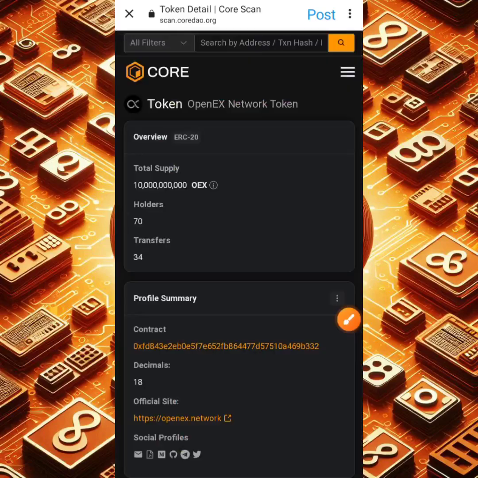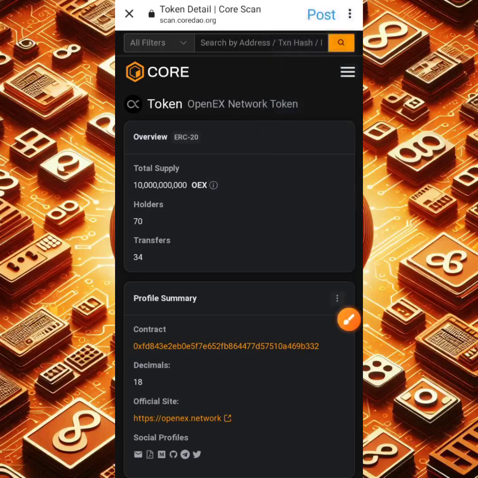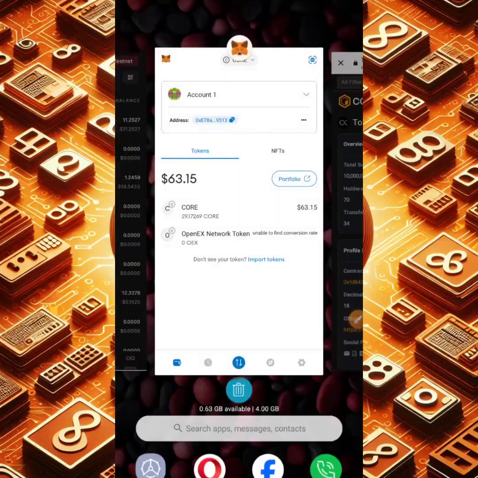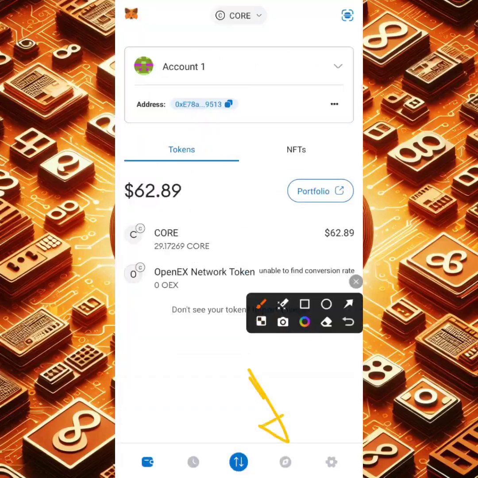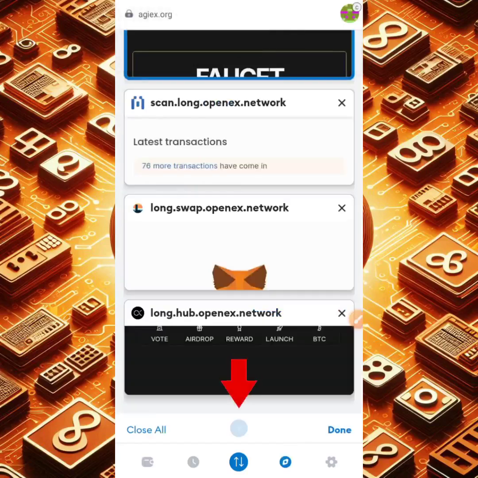Once you click on this link, of course it's going to bring you to Core Scan. So we have to click on this three-dotted icon at the top right hand corner of our screen. Now we're going to click on copy link, then head over to Metamask wallet. Come over here and click the DApp section, which is the browser section. These are tabs I opened, but I'm going to click on the plus icon right here to open a new tab.